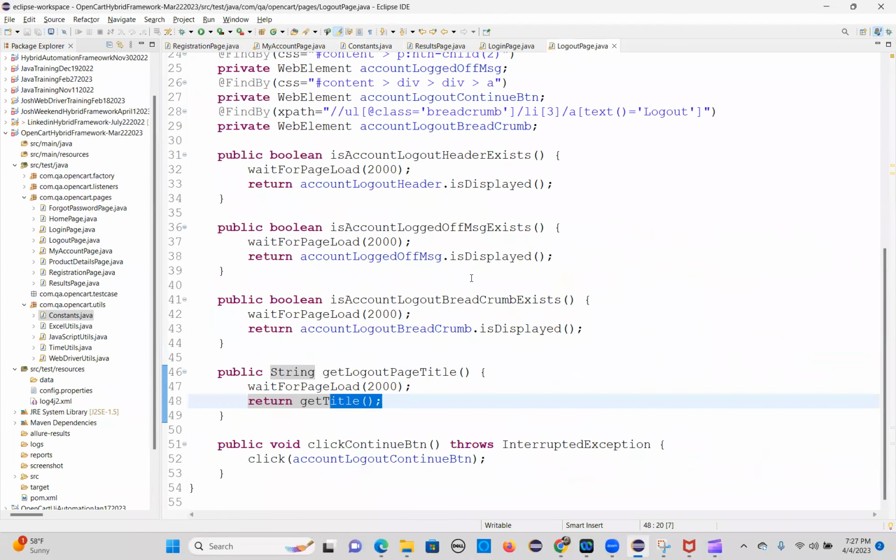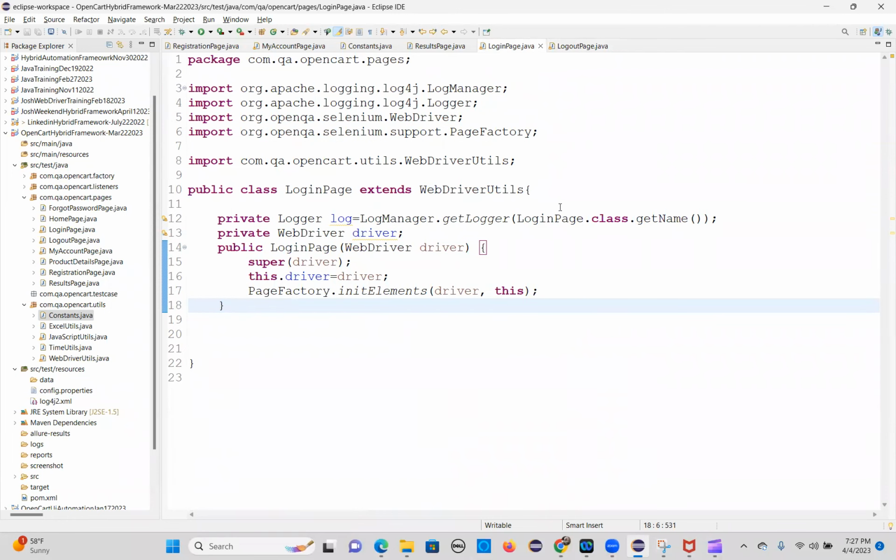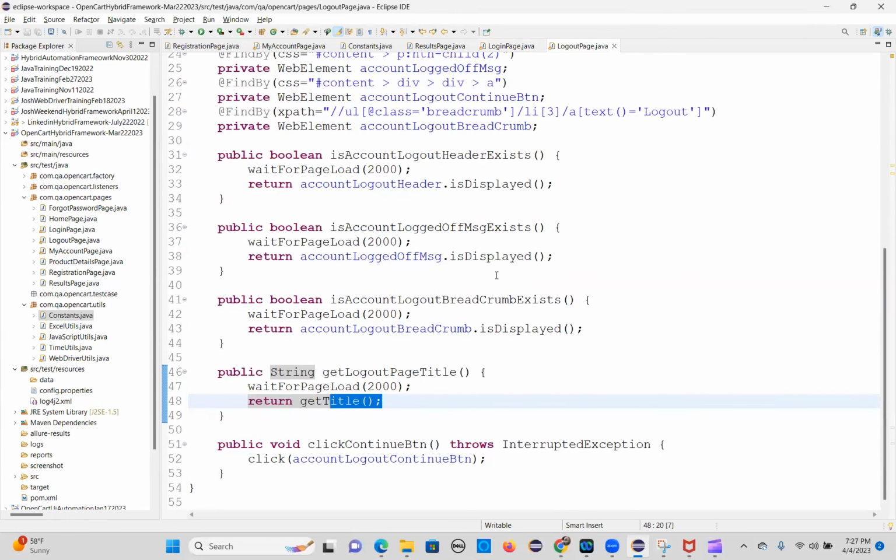So that's all about logout. Logout is a very simple one. And let's move on to the login page. Same way. Any questions here before moving? No, sir. Are we good? Yes, sir.